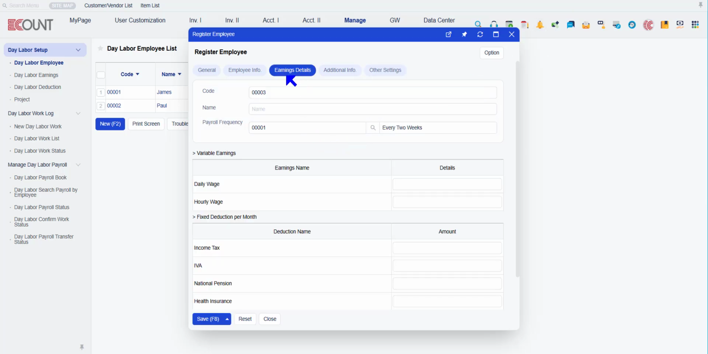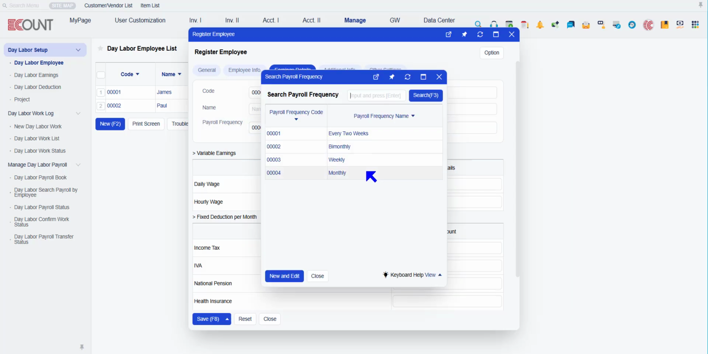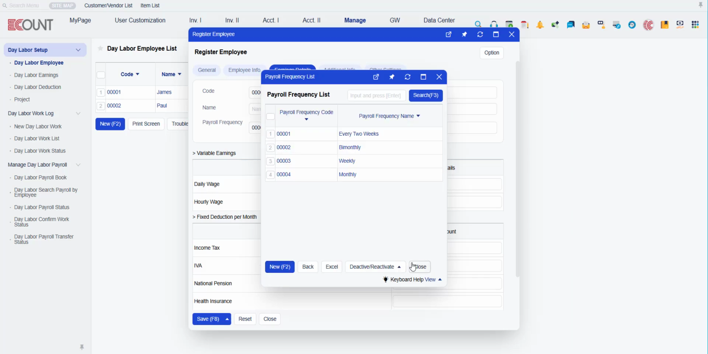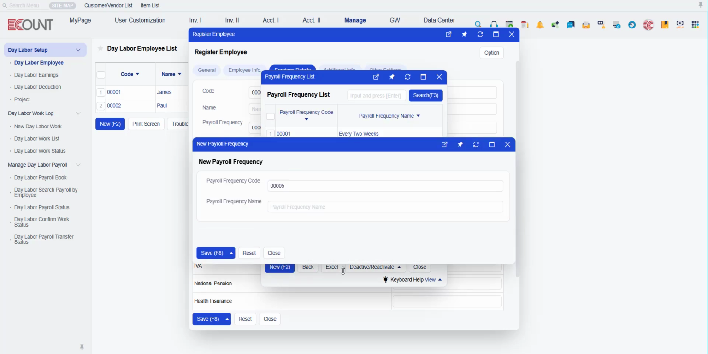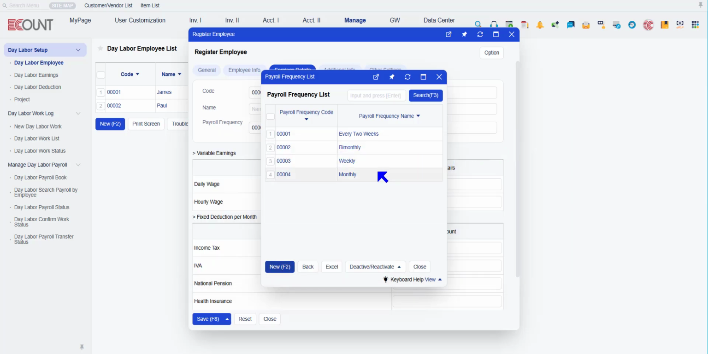Lastly, if you go back to the earnings detail and check out the payroll frequency, you can add more payroll frequencies. So if you have employees that need to be paid differently, you can press New and Edit. Press New and simply add the payroll code and the payroll frequency name, and you can select the payroll frequency per employee.